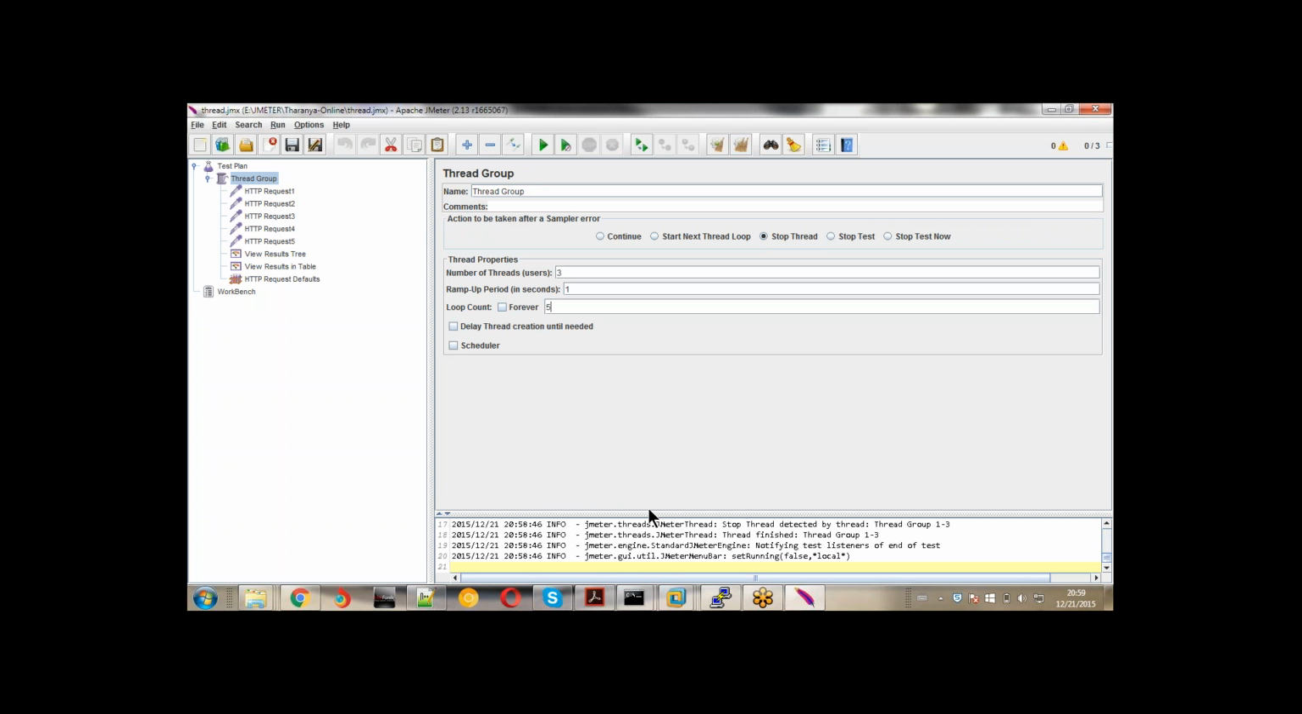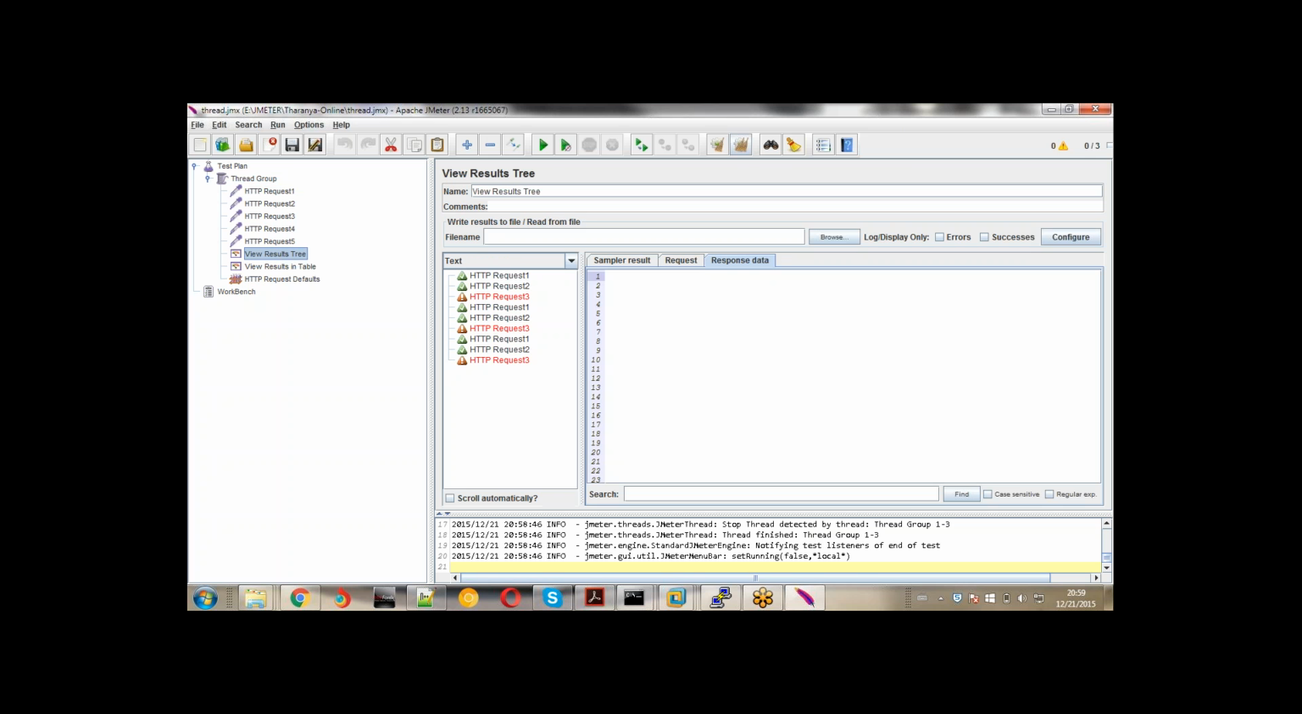So now how many requests will come? 3 users and 5 loops. So 3 into 5, 15. Again, we'll get 9 requests. Yeah, 9 only. Why? Because it's stop thread, so it won't consider the loop.